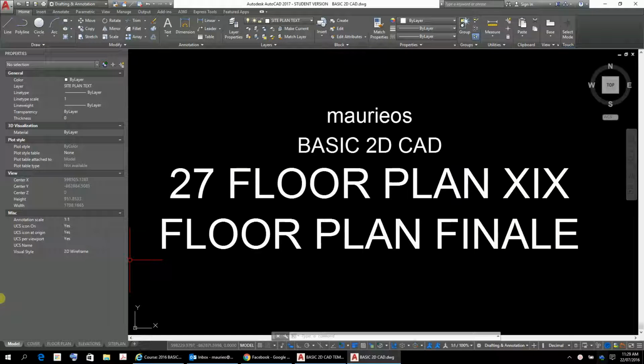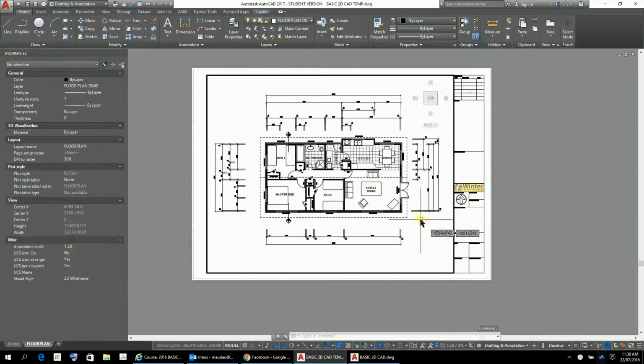Hello, Mario! In this video 27, floor plan 19, the floor plan finale. Gonna try and go for gold and get the floor plan completed here. All that remains to do is to fill in the plan form.